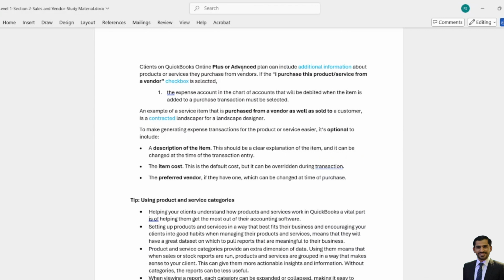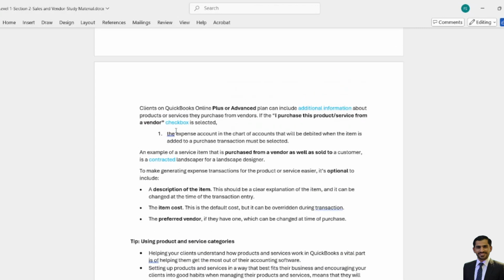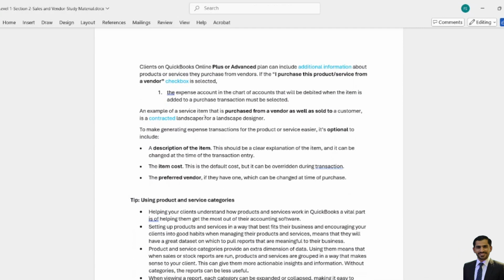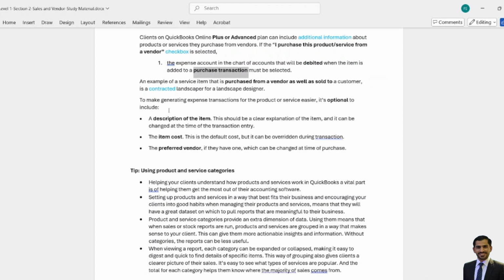This applies to clients on QuickBooks Plus and Advanced, because inventory is available in Plus and Advanced, so it's referring there, including additional information about the product and service they purchase from the vendor. The "I purchase this product from a vendor" checkbox is selected. This is talking about this one. The expense account in the chart of accounts that will be debited whenever the item is added to a purchase transaction must be selected.